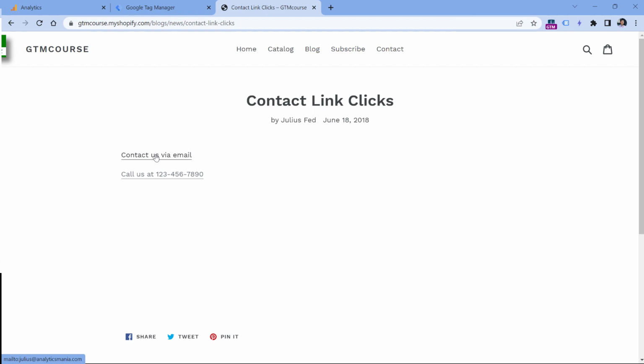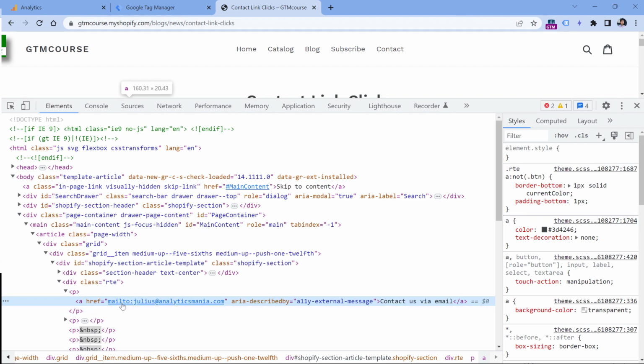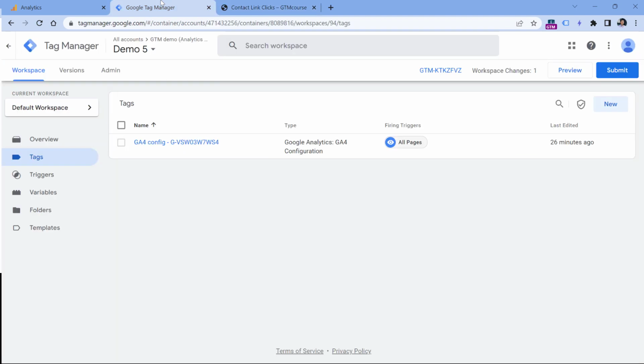Now, if I do the right click on this email link and click inspect, you will see that the email link starts with mailto and colon. So what we will do here is basically to send an event to Google Analytics 4 every time a link is clicked, and that link URL starts with mailto. So let's go to Google Tag Manager.